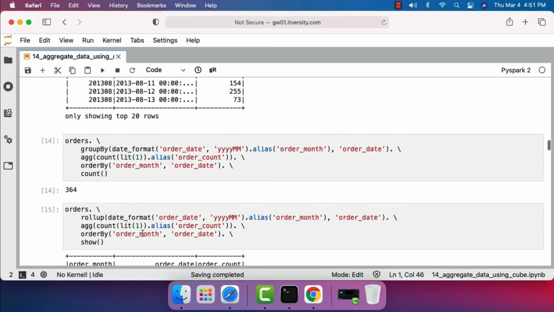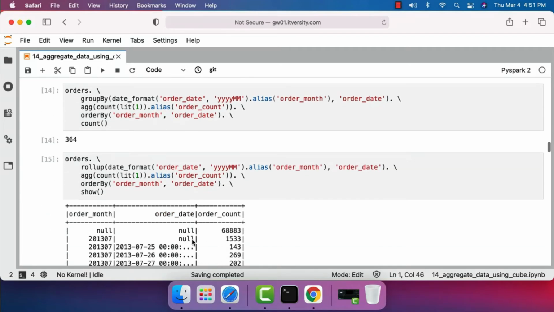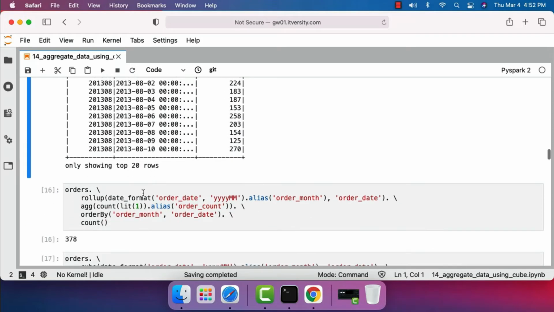If you look at the rollup output, we have seen additional records like this for each month, and then one global record like this for the overall dataset. And overall, we have seen 14 additional records. You can confirm by looking at the count. You can see the count is returning 378. We have 364 days of data. Those 364 days are spread across 13 months. And hence we have 13 additional records plus one global record, overall 14 extra records, and we are seeing 378 here with respect to rollup.